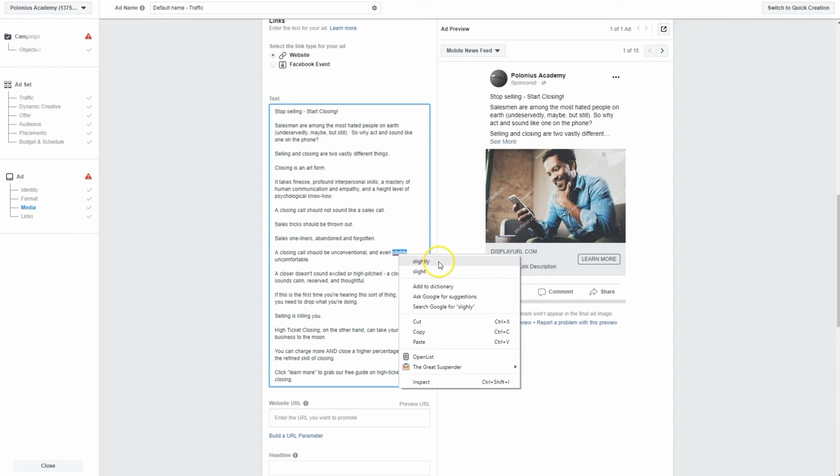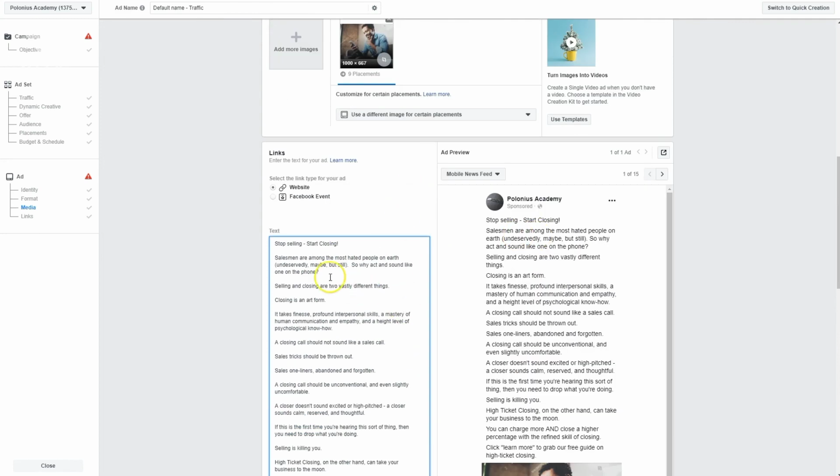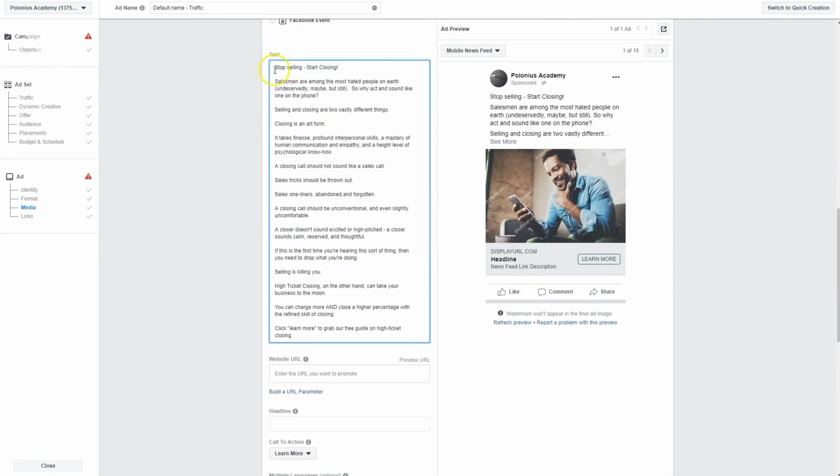fix some typos here. And it basically takes people through a long, drawn-out explanation of why they should be interested in what we're offering. Okay, this whole diatribe here is about sales versus closing. Okay, and how selling and the traditional concept of sales needs to stop. All the old sales tricks need to stop. And a more thoughtful approach called closing is what you need to be using on the phone and in your business.